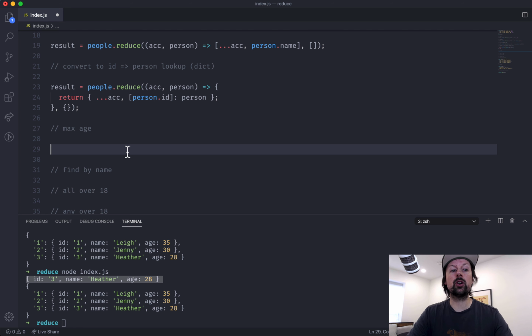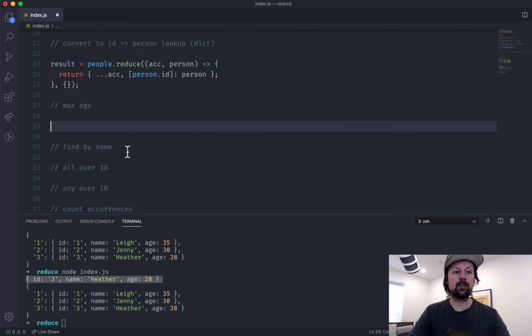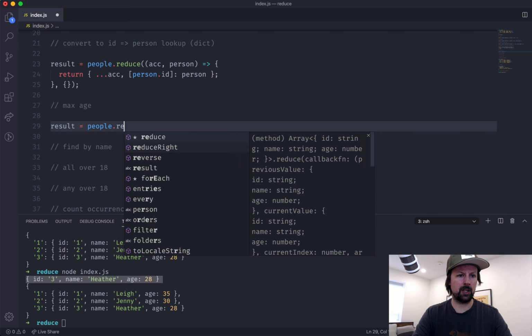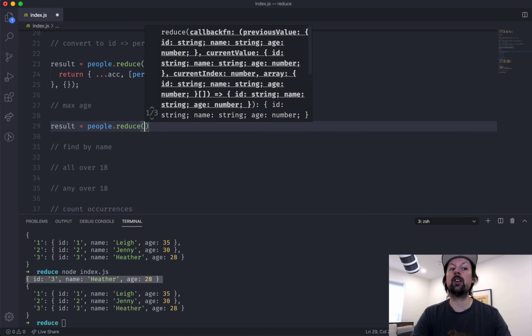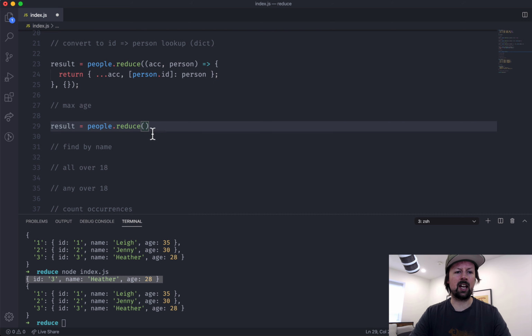Cool. You can use reduce to find the max value. So I'll show you how that would work. So we'll do people.reduce. And here again, I guess you couldn't use Math.max. You'd have to first map the array to just get numbers and then find the max of those. So in this case, it's probably more efficient to use reduce.